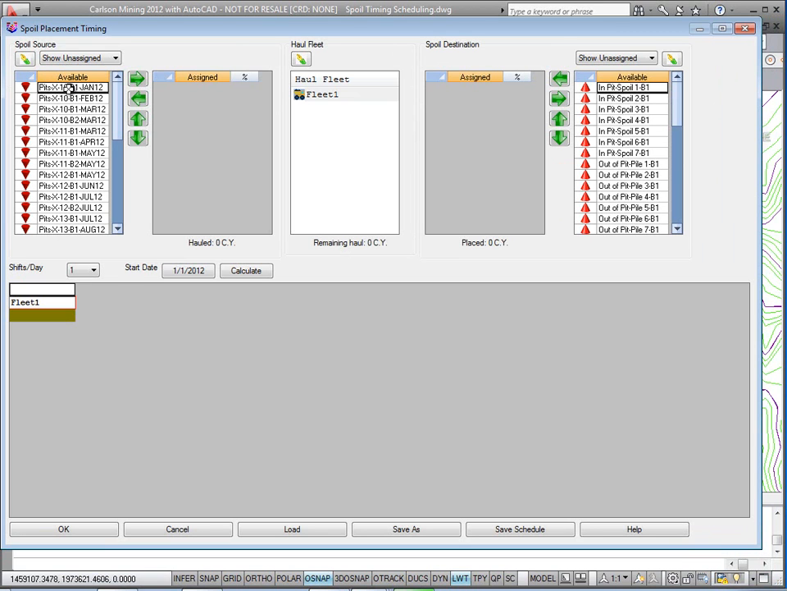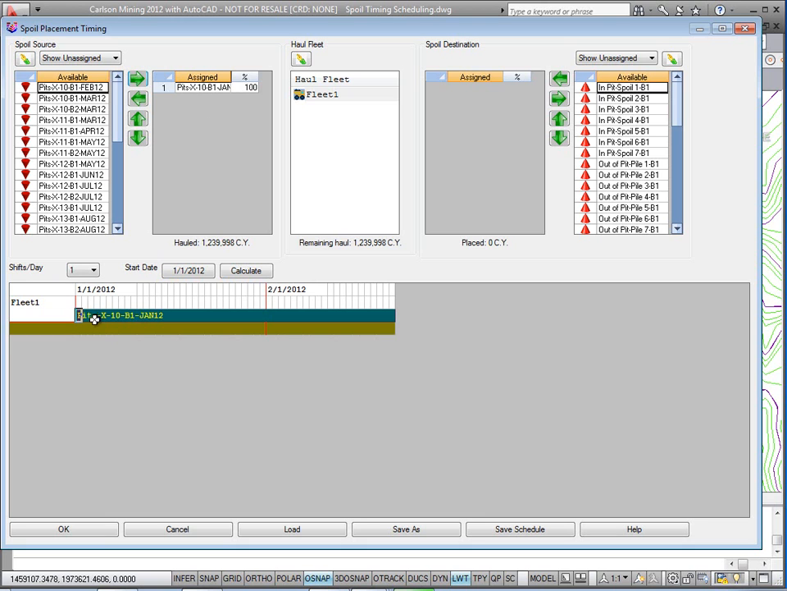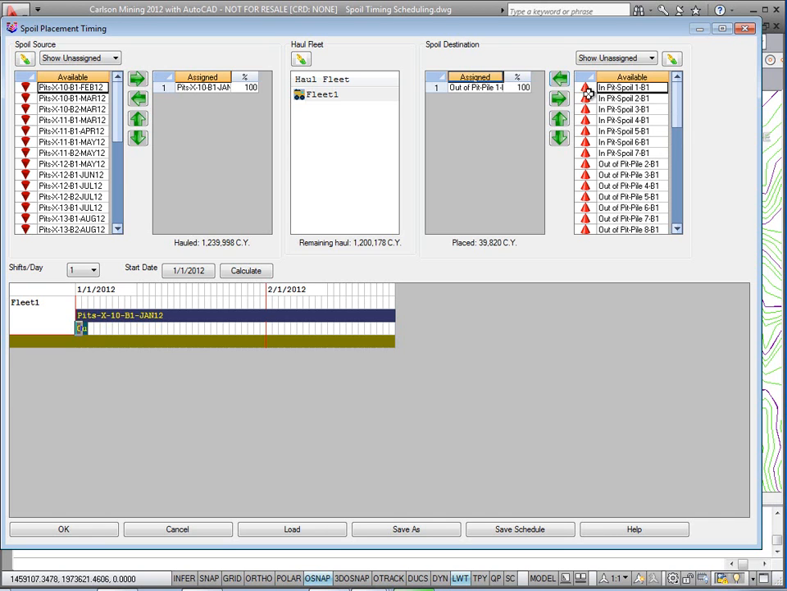So I'm going to take the January, pit 10, the first pit, bench 1, and I will move it over to the assigned block. Down below then you see this turquoise colored blue bar. That is the time frame. Now we'll move over to a placement spoil polyline for it, and let's take it to the out of pit since it's a box cut.